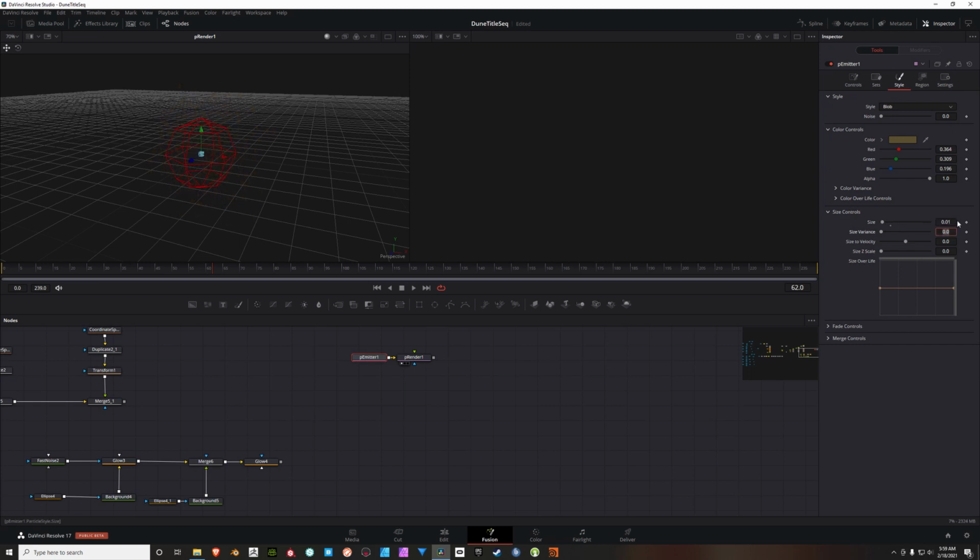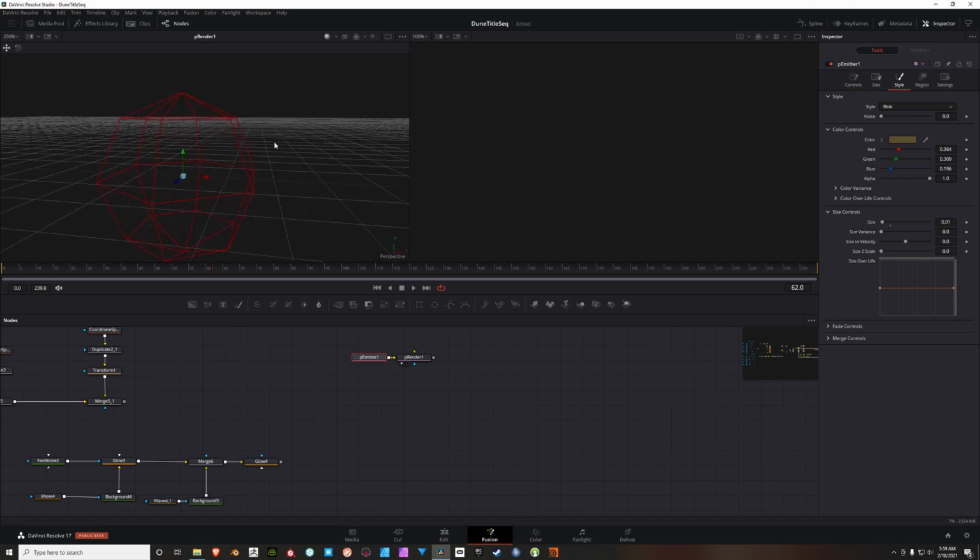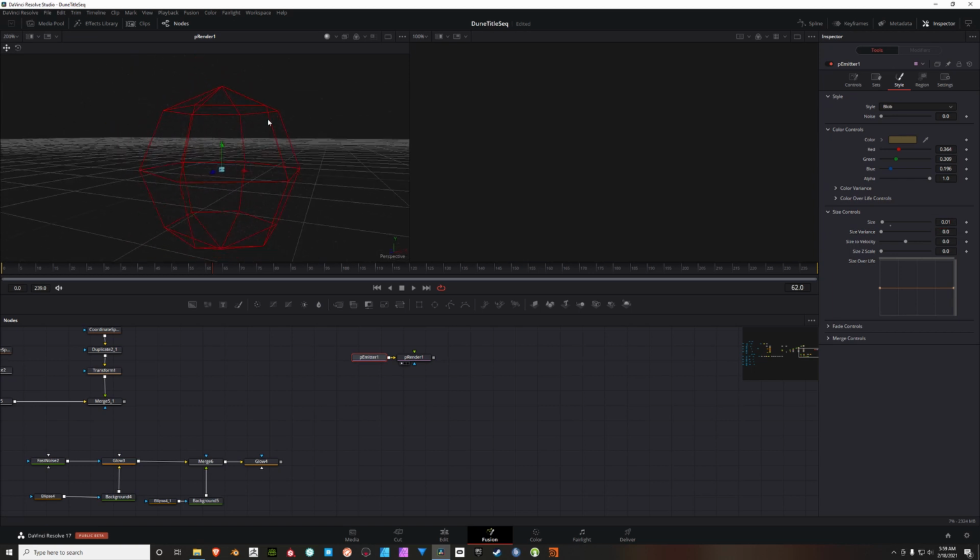All right. I'll zoom in here so we can kind of see what these particles look like. The size variance, we're also going to make that 0.01. And then the size over life, we're going to use this little graph down here. And I'm going to take this and just drag it down about halfway. If you click on the line, you'll actually create another point. So I'm going to raise that up a little bit, and then I'm going to click on the line again, bring that down. And you'll notice that each point has handles.